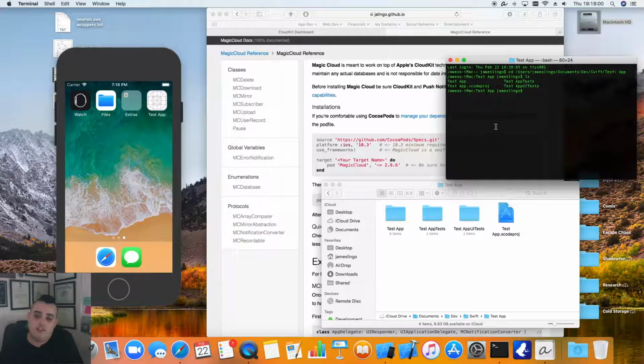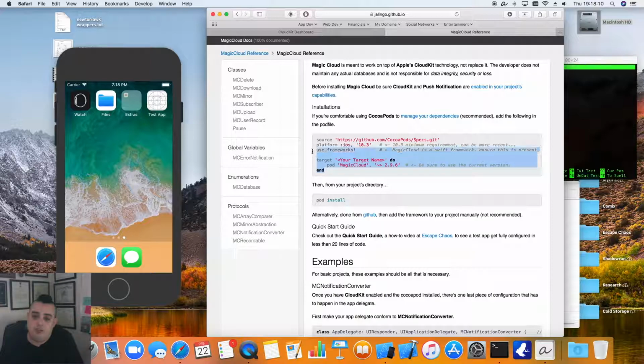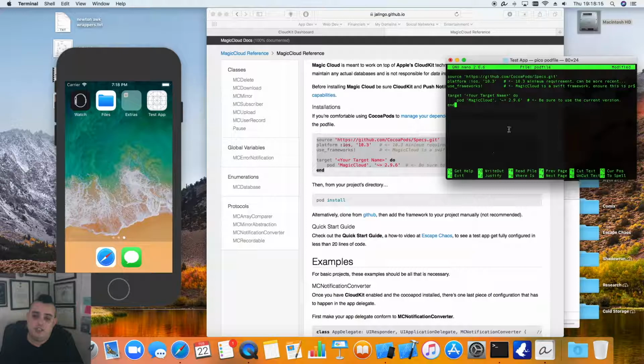Now we're going to create the pod file. I use Pico, but it doesn't really matter how you do it. And you can just copy this code right in, and after you paste it, the only part you'll have to change is your target name, because all the rest is set and should work by default. You may have to update the version number, but other than that, I try to keep it up to date with the current version and the docs.